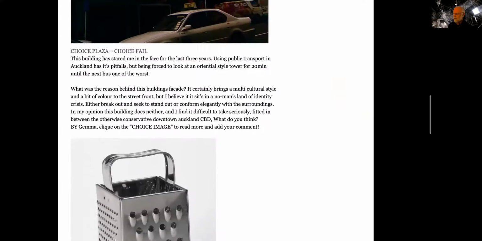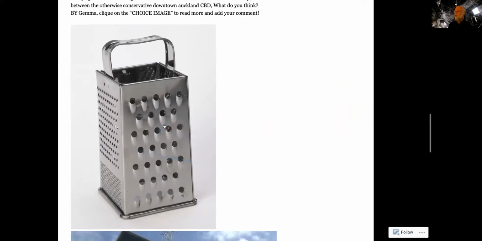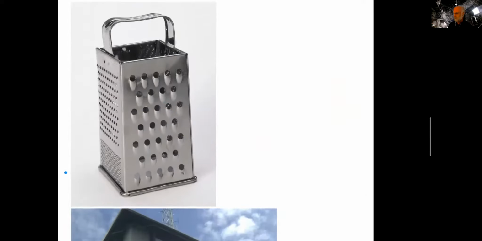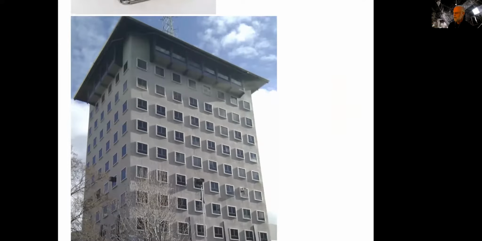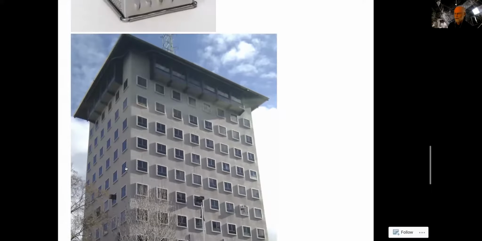The students hated some of the buildings around the city. And this one in particular, they said, this building looks like a cheese grater. And as we look down to it, it kind of does. That's actually the main police headquarters in Auckland City, the giant cheese grater of the city.